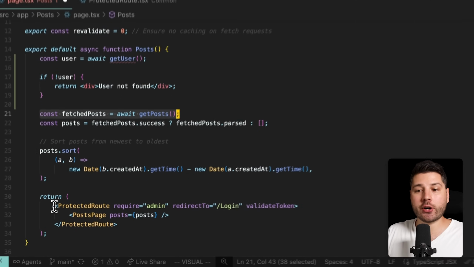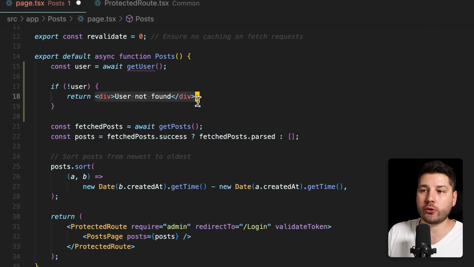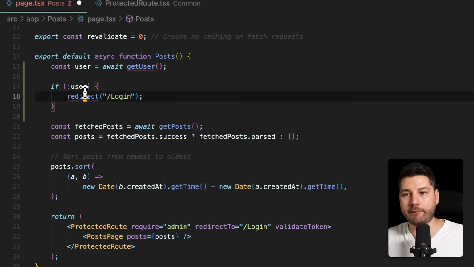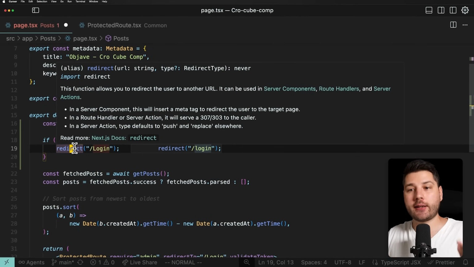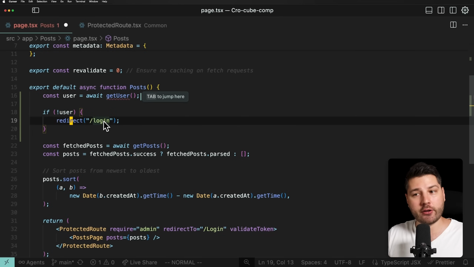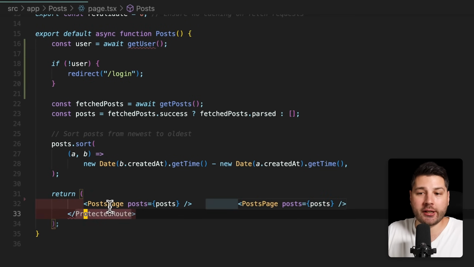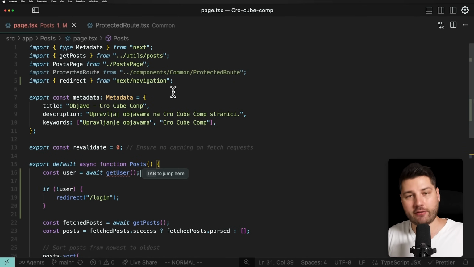And then you no longer need any of this protected root over here, because if you don't want to just return user not found, you can return something else, or even just call redirect, and redirect to login. This is a function directly available from next/navigation that can run directly on the server. You can just redirect to the login page if you don't have a user, and then this code never gets executed. So actually, you don't need this protected root component, and you can do all of this on the server and save yourself the headache.